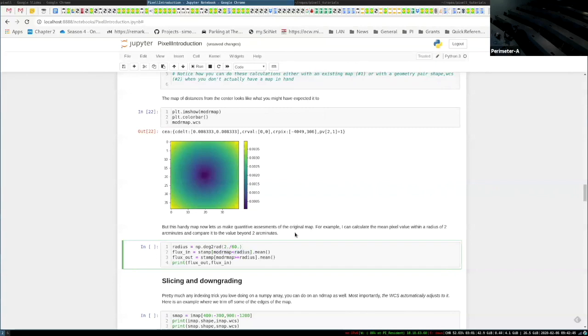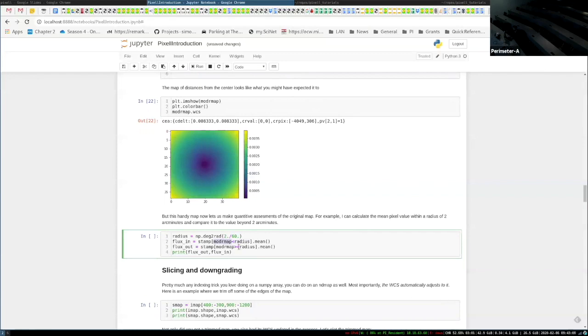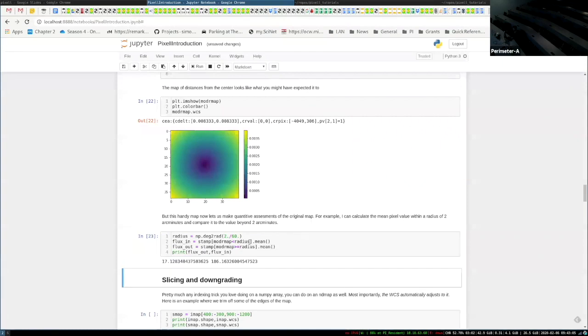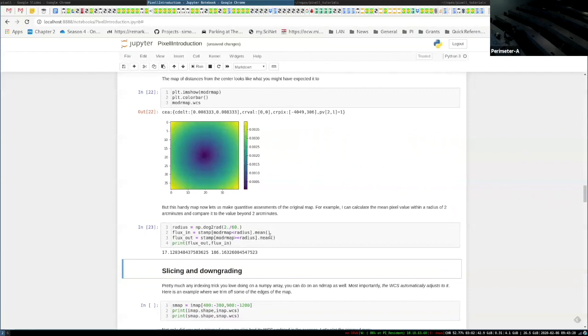Okay, so the radius is 2 arc minutes, so we decided to just measure the mean pixel value within a certain radius. And we're just going to look at the mean pixel value outside that radius as well. So as long as this array is the same shape, which it is, because it's a map of the distances, you can use it to slice the original stamp, and then you can get flux values. And as you can see here, the flux, or you know, it's not actually flux because it's not in the right units, but the flux inside is 10 times larger than the flux outside. So it's clearly a point source there.